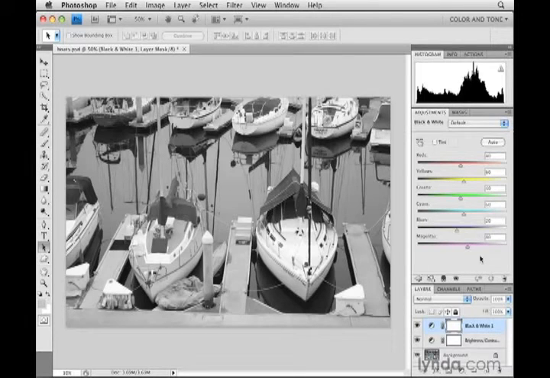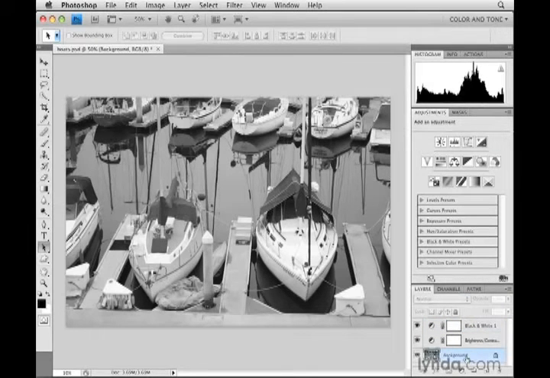I'll leave the controls in the black and white adjustment layer at their default for now. As you can see, the image has changed to black and white. I'm going to leave all these controls at their defaults for now. And I'm going to go back in and assume that I'm working elsewhere in my image, making other adjustments and tweaks.